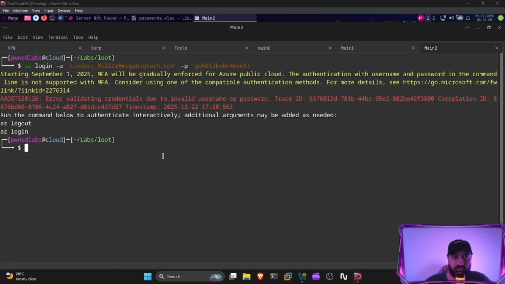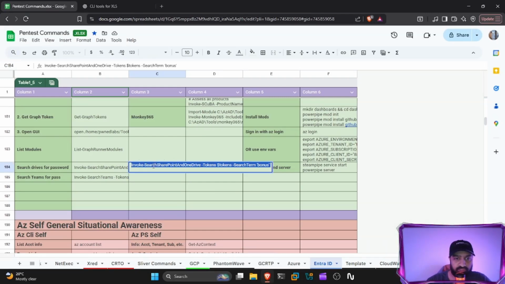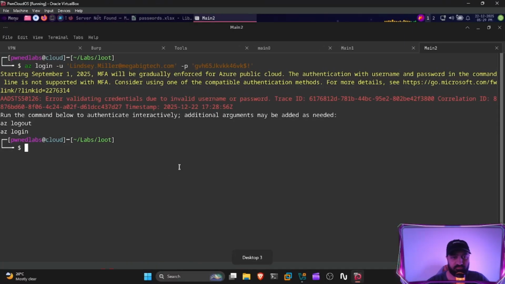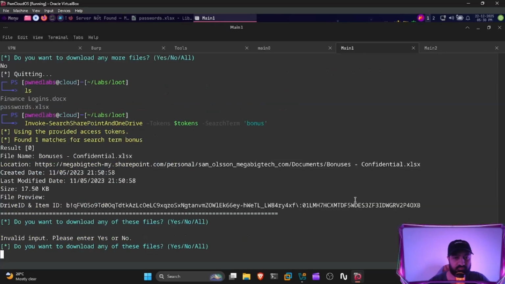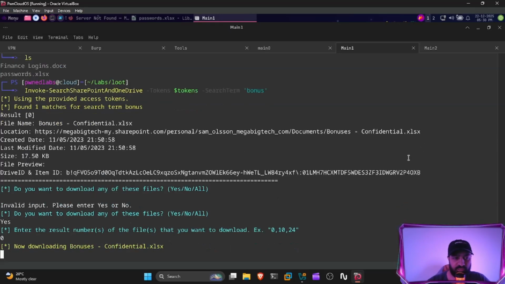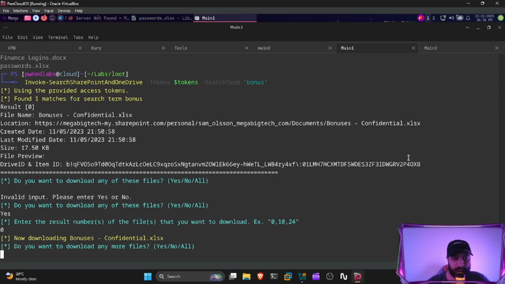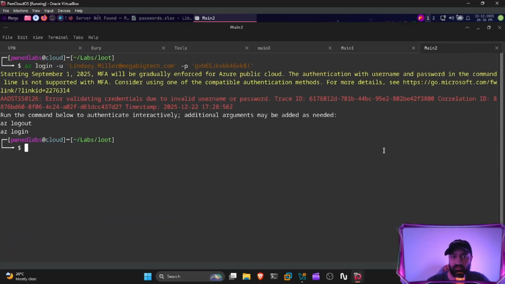All right, let's see now what else we can do with GraphRunner. So instead of searching for passwords, let's search for bonus. Okay, it looks like we got a hit. We got something called confidential, which is also what we found in the GUI. So let's now download this and see what's good here in this confidential file.